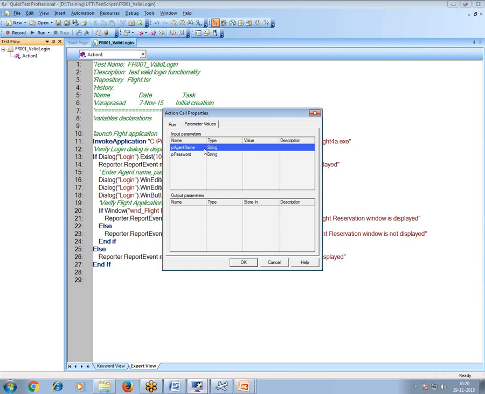Whatever value you are passing in the run action statement, the same values will be reflected here in this window. Both are same. Either you can define or you can pass the data to input parameters in the run action statement or in the action call properties window. Both are same. Anywhere we can define. All of you clear? So let me take this snapshot.